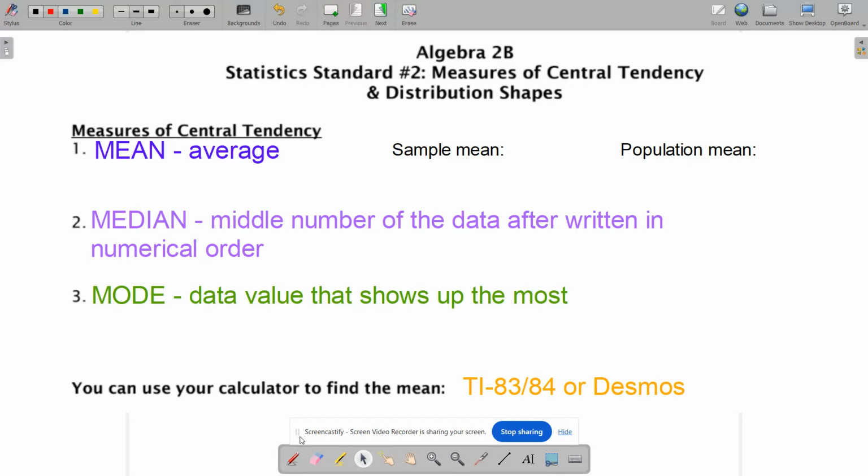Tendency, that's the measure of center of a set of data. So let's say you're looking at class scores on a test. There are a lot of different ways that you can measure the center. One option is what we're typically used to hearing in the classroom, which is finding the mean. And we know that as taking the average.